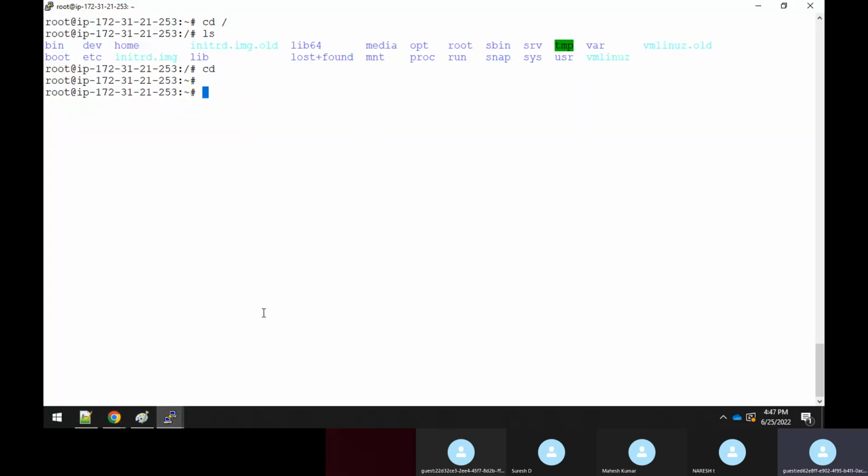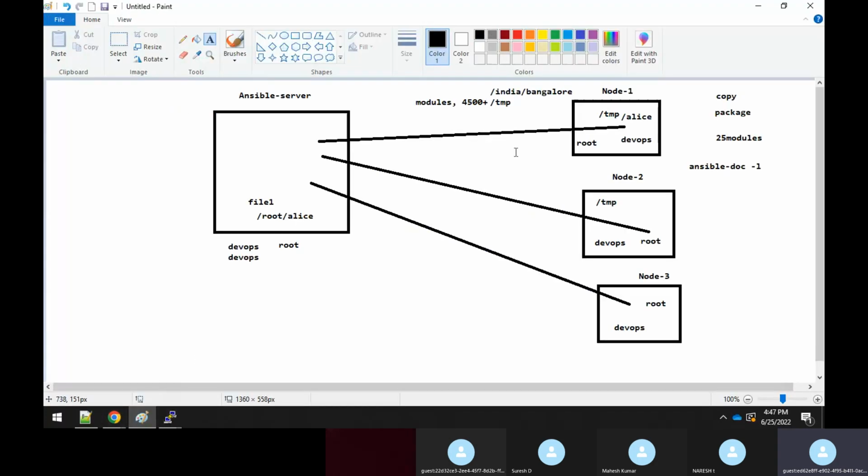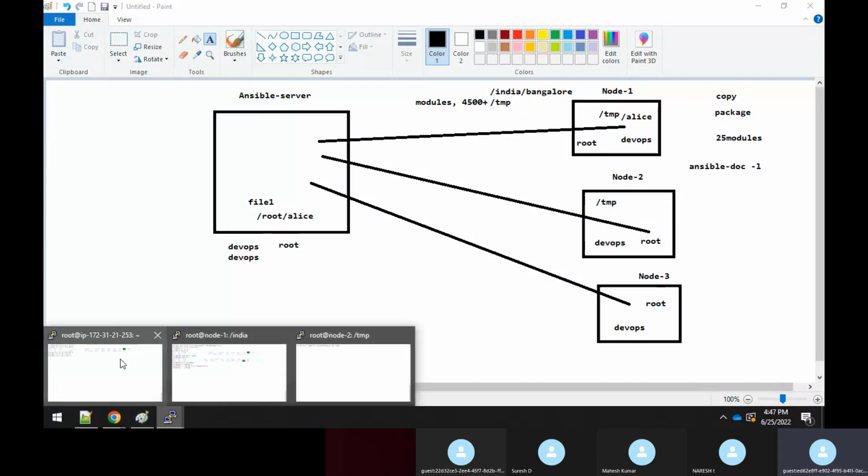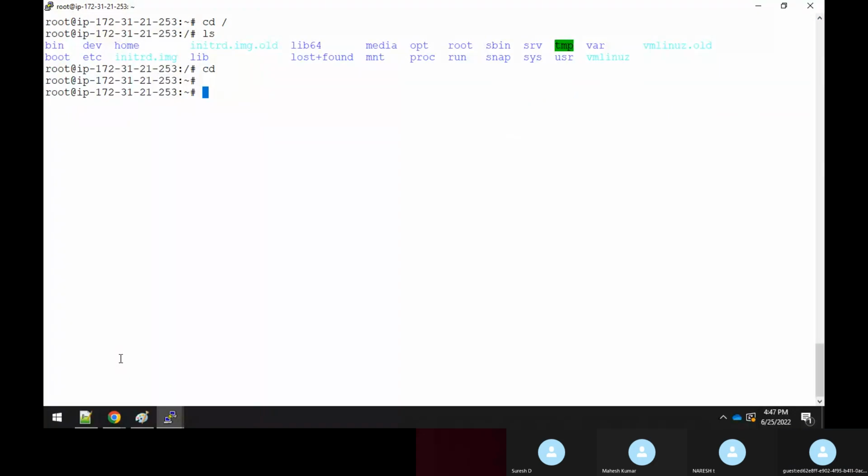So what I'm doing here, I'm trying to copy a file which is there in the node itself, from node 1 under the /India/bangalore.txt to the temp itself. How to do that? Same command. I'll use ansible all -m, where -m is the module and copy is the module name, and -a is the argument. Source: what is the source? /India/bangalore.txt file.